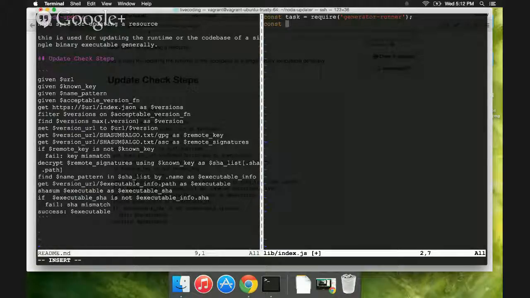So we want our runner, we want something that's easier to use than HTTP directly in Node. So we're going to use HyperQuest by Substack. We want a concat stream.